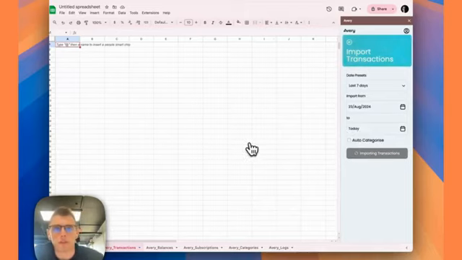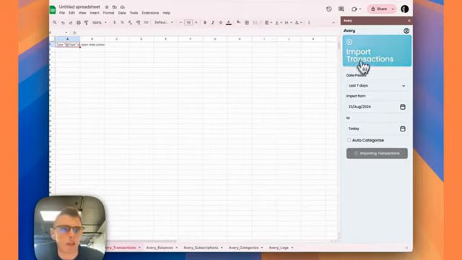So Avery will go off and fetch all of your bank data securely through GoCardless, and then start to populate this sheet in a couple of seconds.